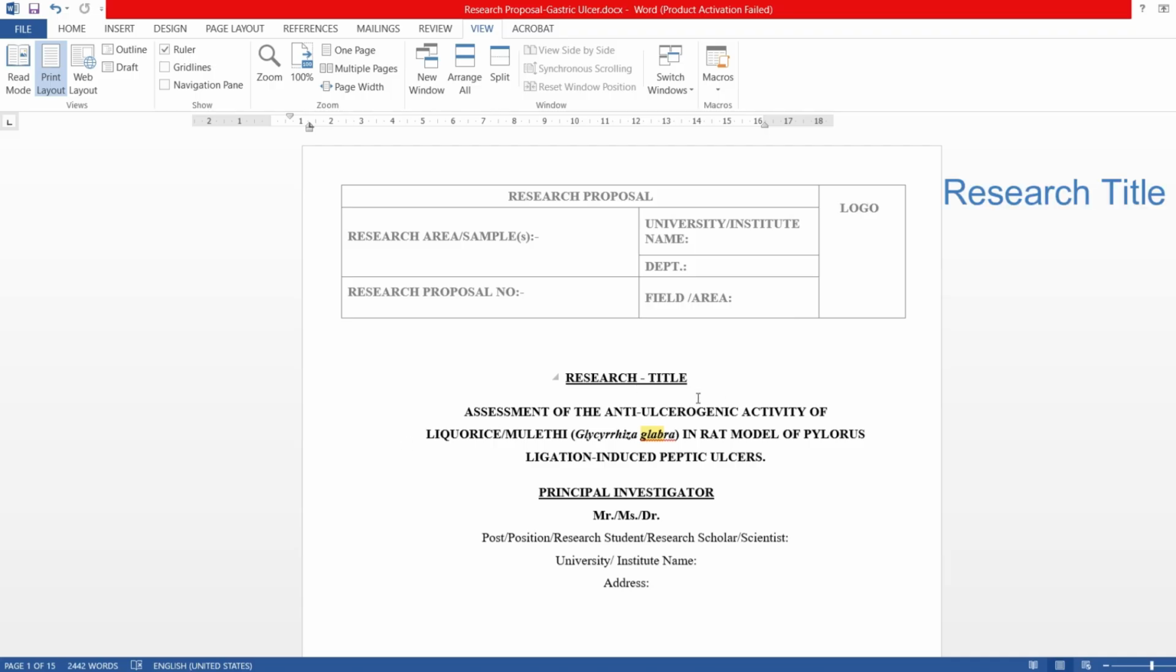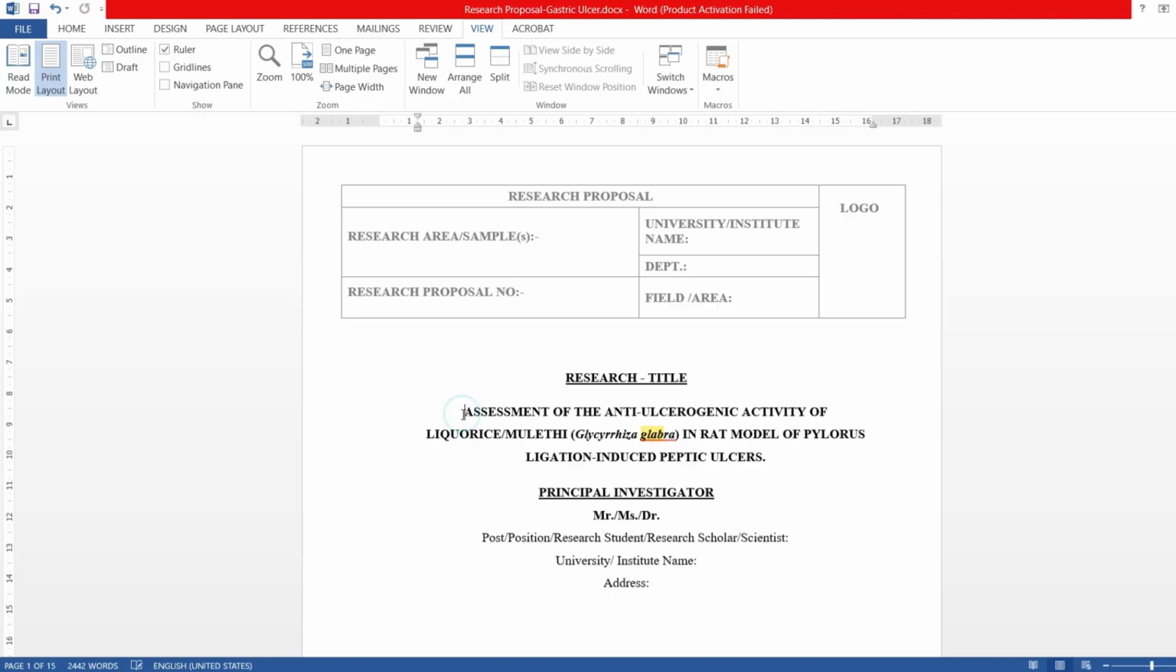So here you can see I have taken one example of a research title: assessment of the anti-ulcerogenic activity of Liquorice mulethi Glycyrrhiza glabra in rat model of pylorus ligation induced peptic ulcer. So this is the kind of proposal title. This type of title you can propose in your research. It is related to your field. If your field is quite different, you can propose a title of that type.